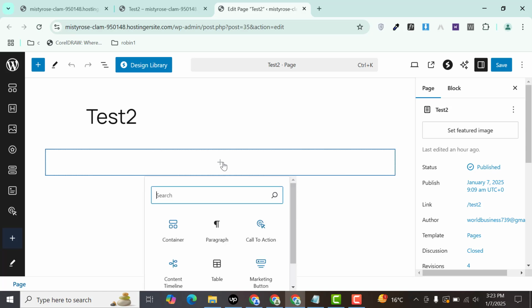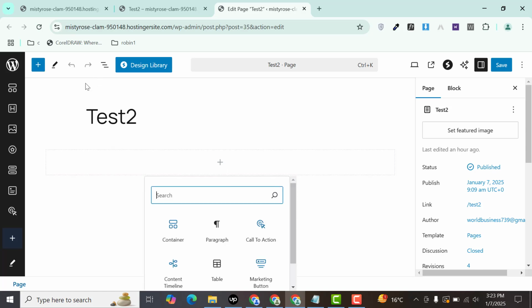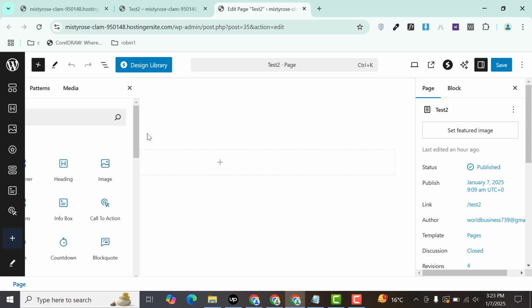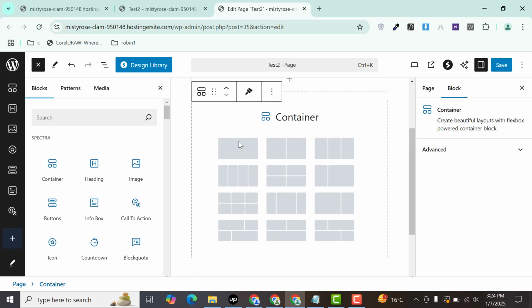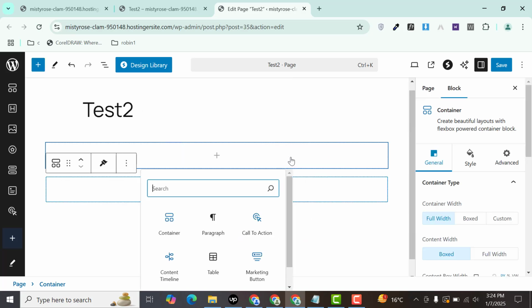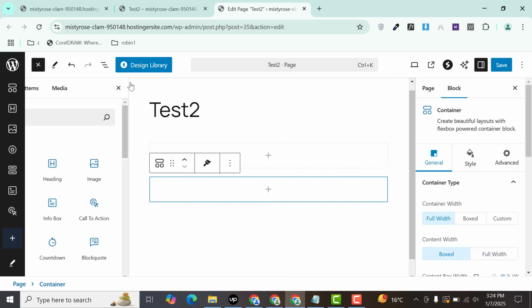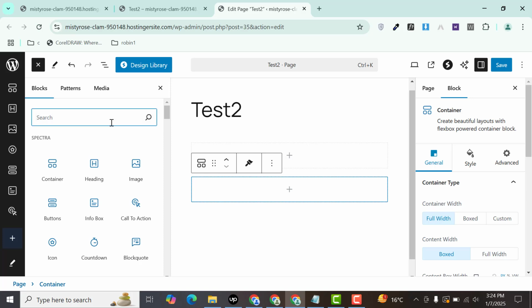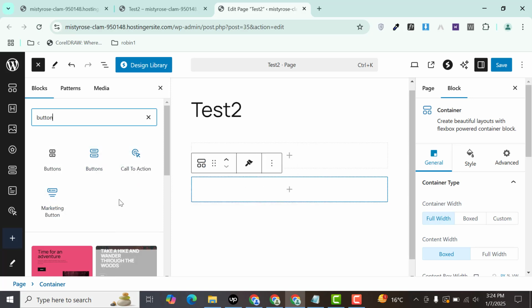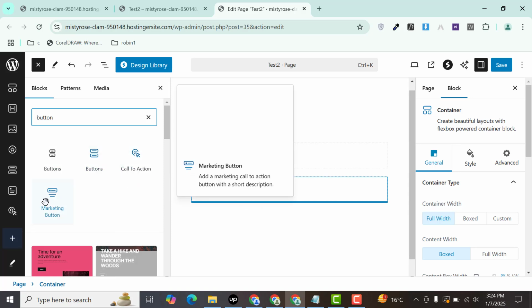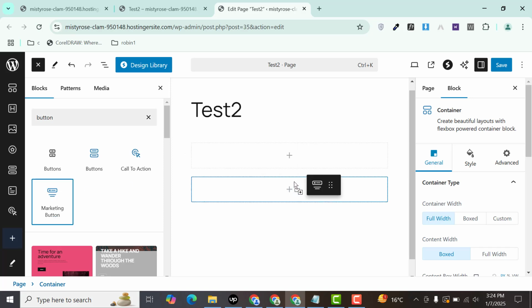Before adding a button I need to add a new container. So on the left corner here you can see container, just drag it here. After that, again I can go back to the plus button, then search for button. And here you can see these are the different types of buttons in the Spectra page builder. So now I want to drag the last one, that is called marketing button.